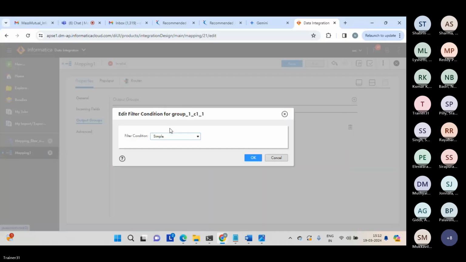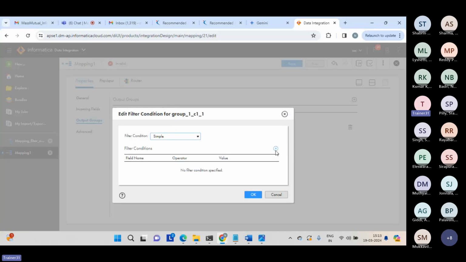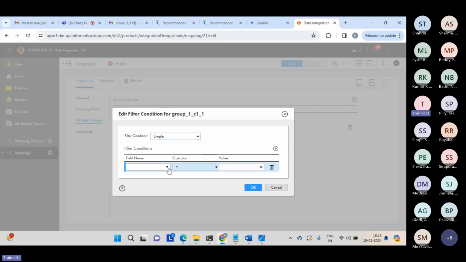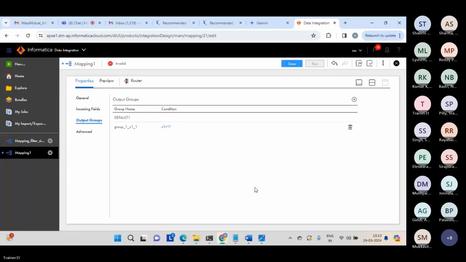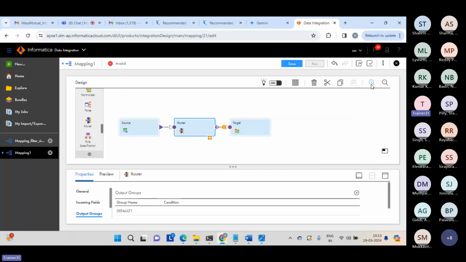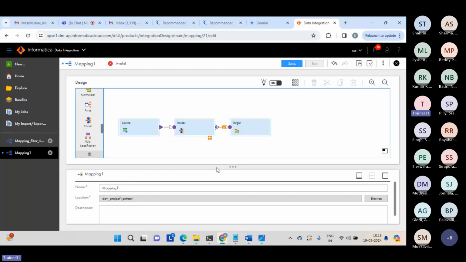So let us try to configure a simple filter. Click on plus, then select C1 and then say 1. That's it. It's over. Let us see the result first, then we'll add another condition. Mapping underscore router, I'll just add two conditions. For now we have just added one. I'll extend that. Fine. Let us save it.